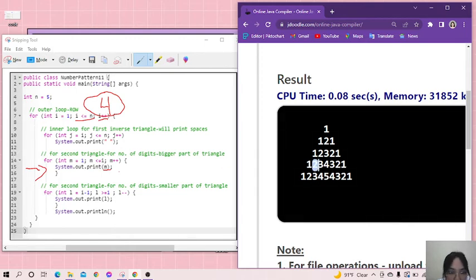So since 2 satisfies this condition, we're going to execute the change by incrementing the value of m. So m will now become 3. Is 3 less than or equal to I, which is 4? Yes, it's true. It's less than 4. And now we're going to print the value that is stored in m.